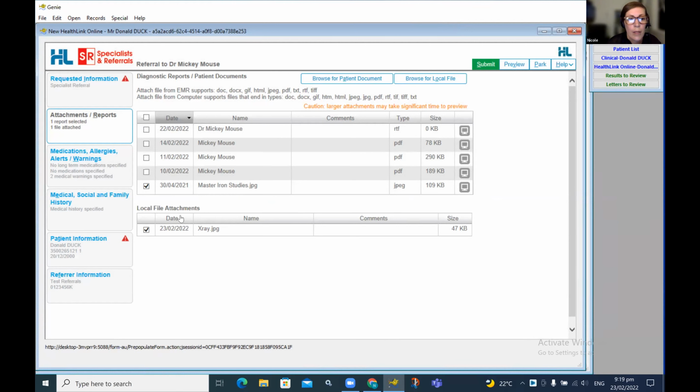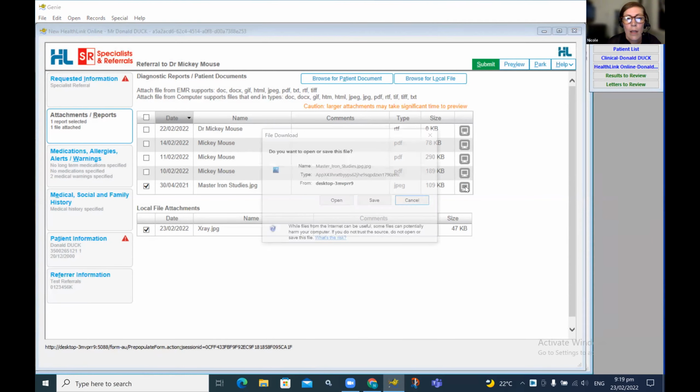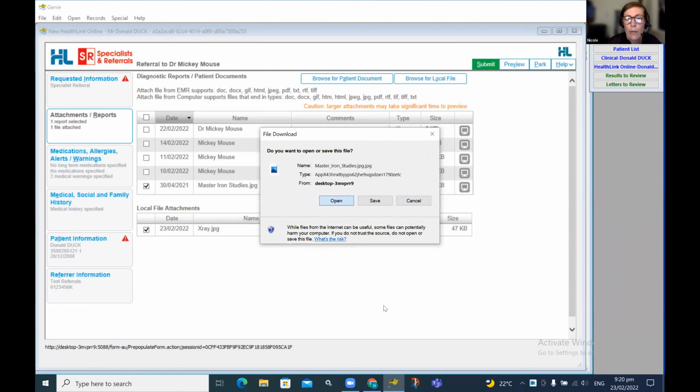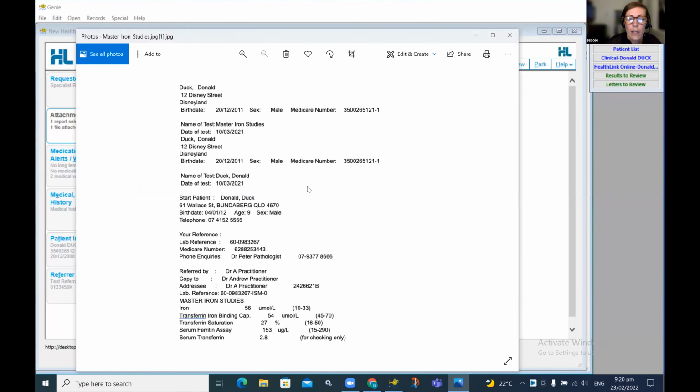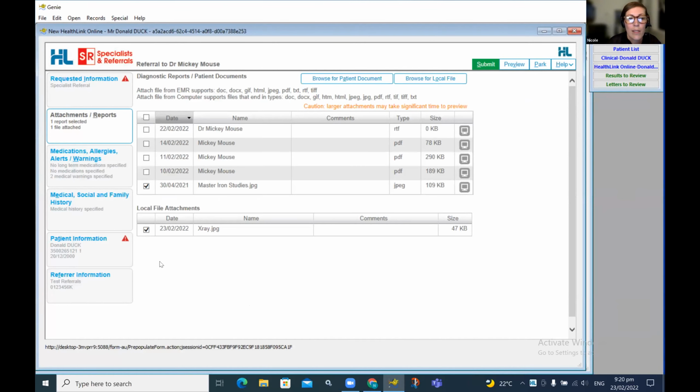So on my attachments and reports here, I can see I've got one iron studies and I've got the X-ray over here. If I'm not 100% sure that I've got the correct results, I can click that computer button and that gives me a preview. So there you go. I can see a preview of that lab test, and I can close that because I know I've got the correct one.